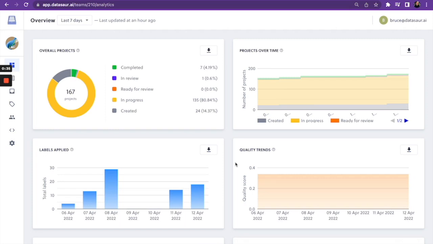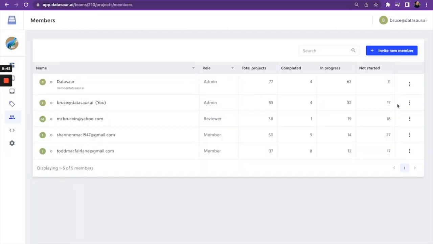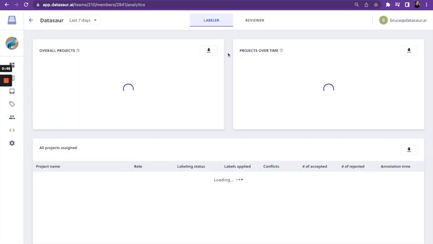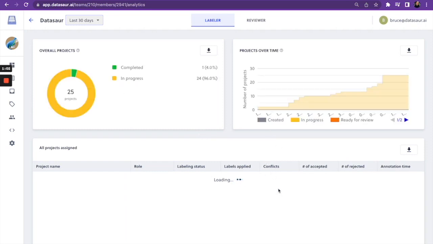But we can also zoom in and see the productivity and quality of each one of our members on our team. By going to our members page, we can see all of our members and then click on View Member Details. And here we can get kind of the same perspective, insights into productivity and quality, where we can get the amount of labels applied and how many projects they have completed, and of all the labels they've applied, how many conflicts they have run into, and how many of their choices have been accepted through those conflicts.